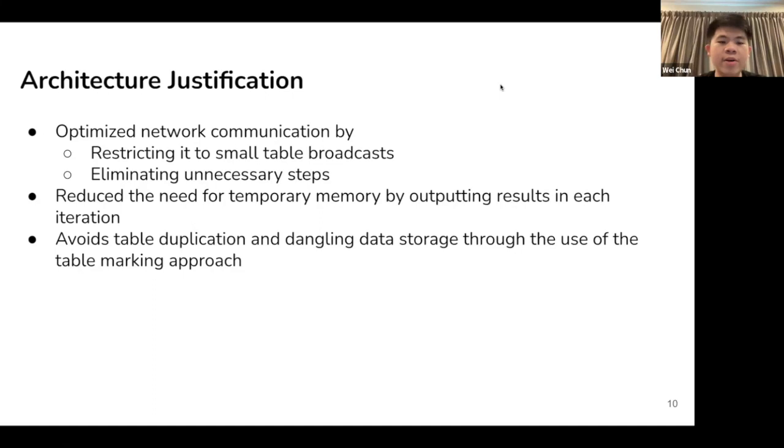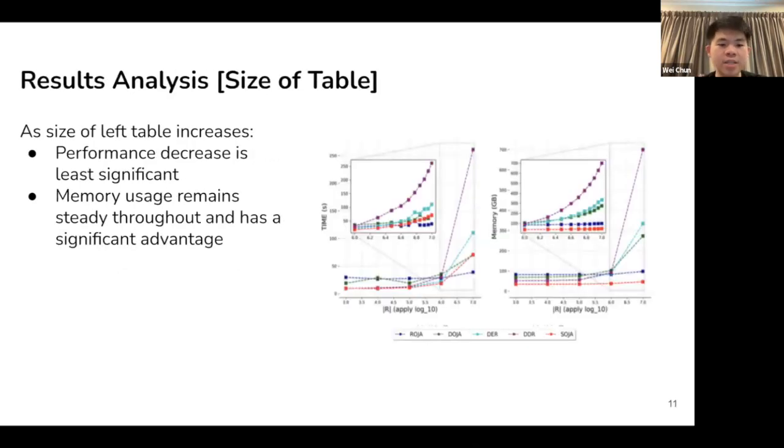Now, given that we already explored the architecture, the authors of the article also did several benchmark tests to test the performance of their algorithm. In terms of the size of the table, as the size of the left table increases, we can see that the performance decrease is least significant, and that the memory usage remains steady throughout and has a significant advantage over other algorithms. SOJA in this case is the red line that we see at the bottom of both charts.